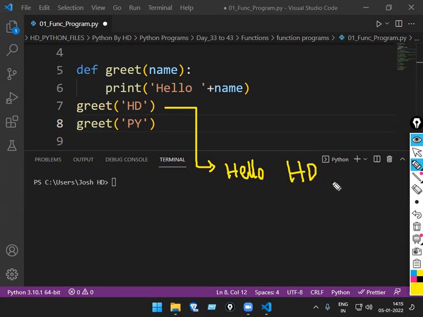After calling this first function, it will come out. Then it will go to what? Next function. Next function, what am I calling there now? Py. What will come? Hello space Py.